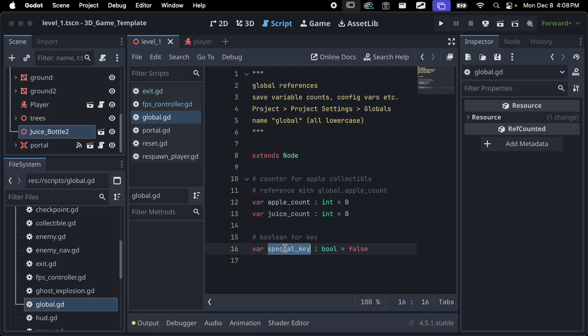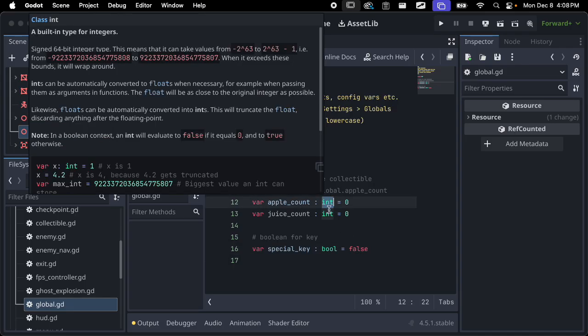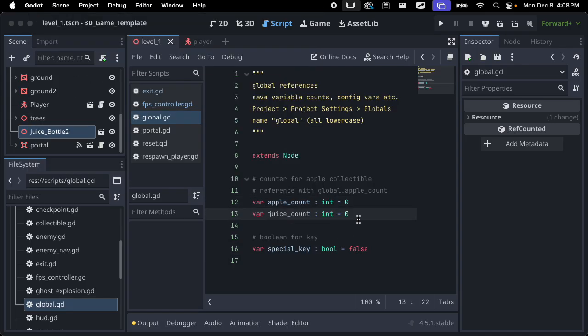Some items, like a key, might be a Boolean instead of an integer. An integer is just a whole number, like 0, 1, 2, etc. A Boolean is a true or false value. So if you have a key, that is just going to be either true or false. Either you have it or you don't. You could also use a number to represent a key. It doesn't really matter that much, but these are just a couple examples. If you have a special key to open a specific door, you can create that variable there.